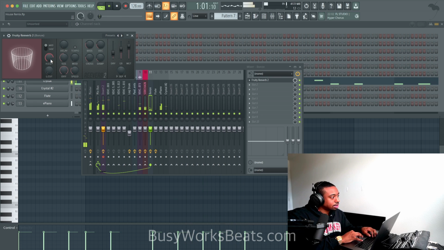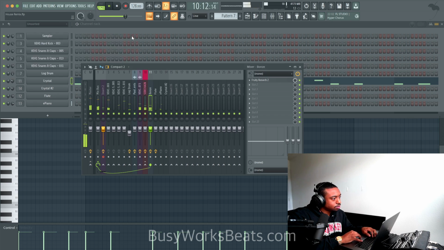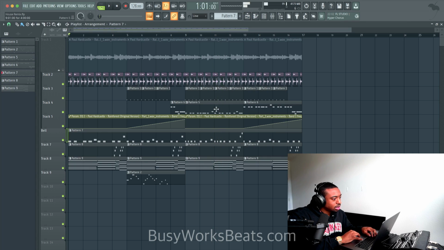Let's move the high cut. You can mess with the mod too. Now here it got a little busy, so what I'll do is I'll just copy that. We're just gonna copy the first part so it doesn't interfere.